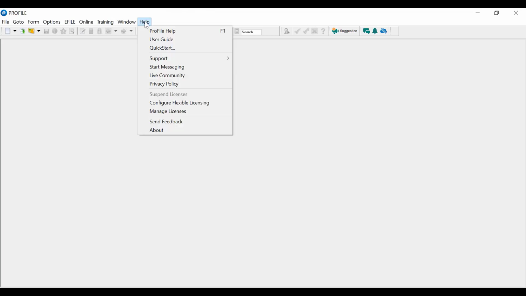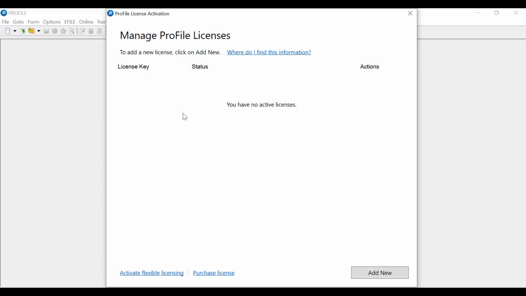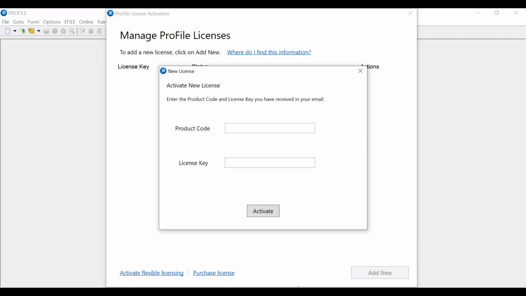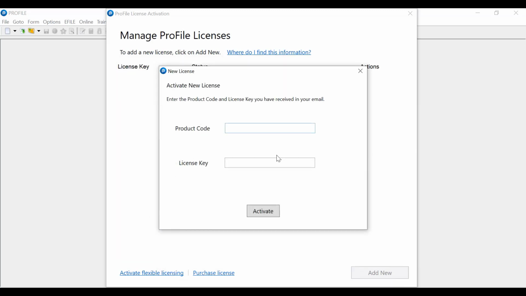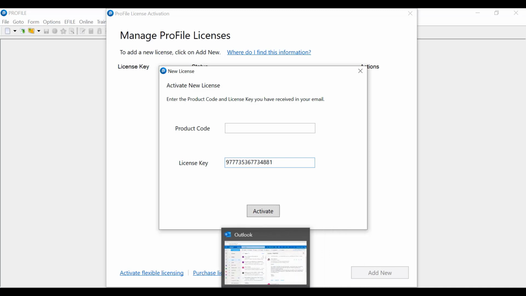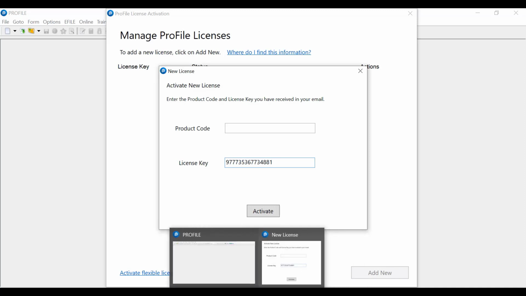Here I've got profile open and I'm going to go to the help menu, manage licenses to activate my license. Here it shows me I've got no activated licenses, so I'm going to add new. And I'm going to paste in the license key and the product code.